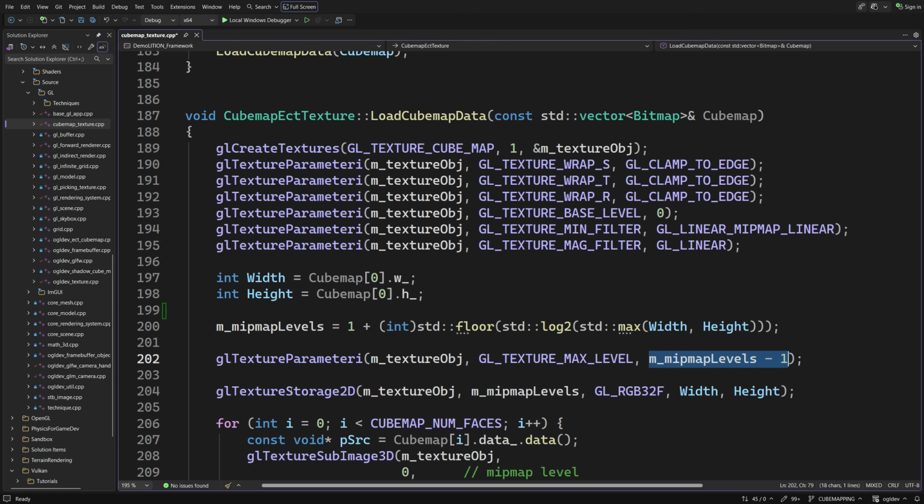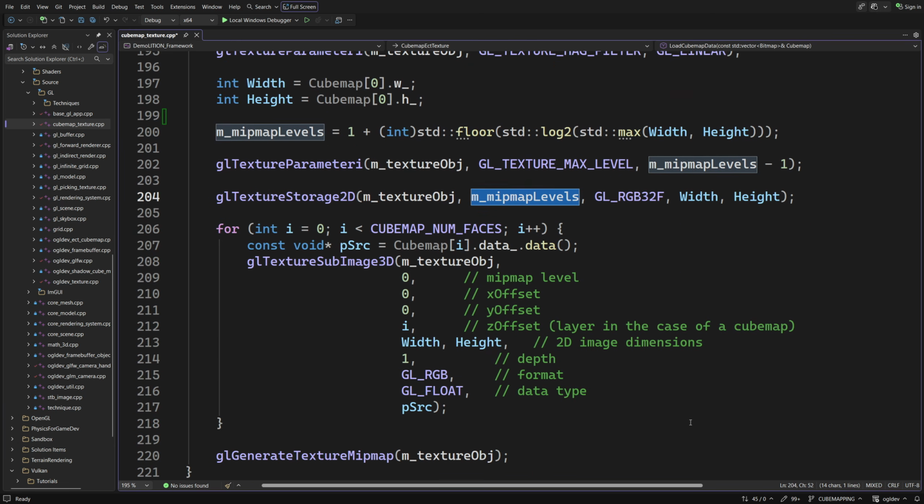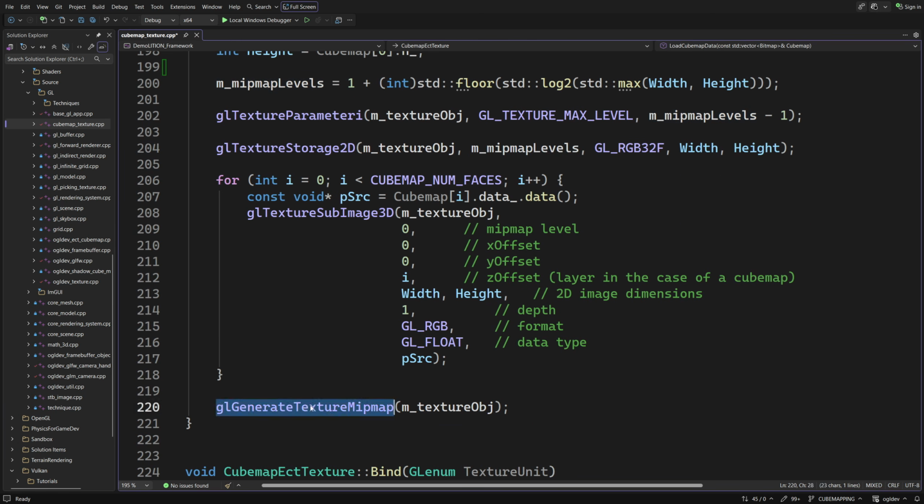We can now allocate memory for the texture and its mipmaps by calling glTextureStorage2D and passing in the number of mipmaps in the second parameter. Finally, we call glGenerateTextureMipmap and let the system generate all the mipmap levels for us.